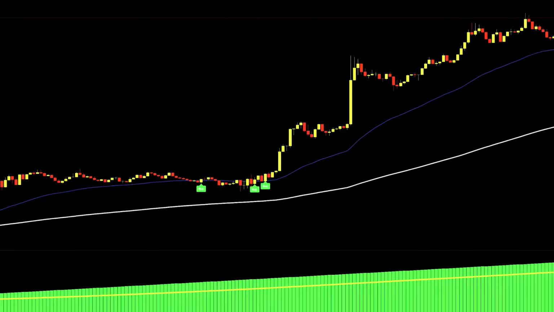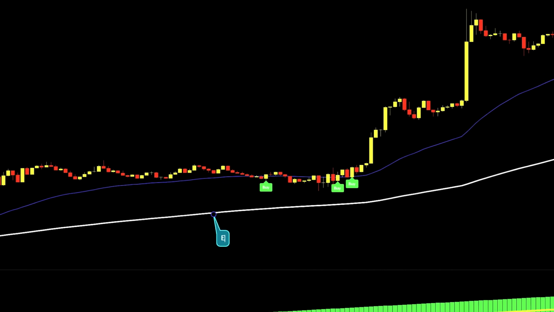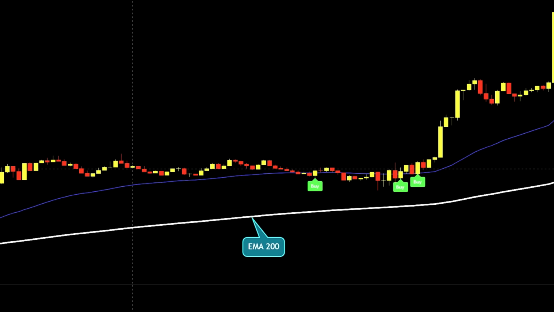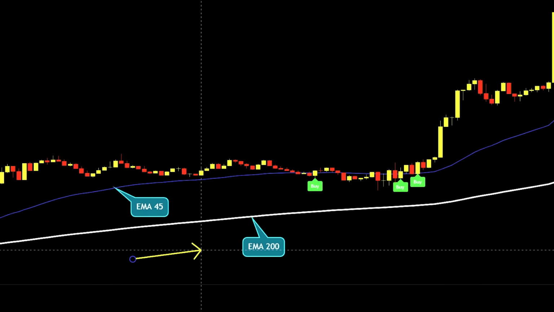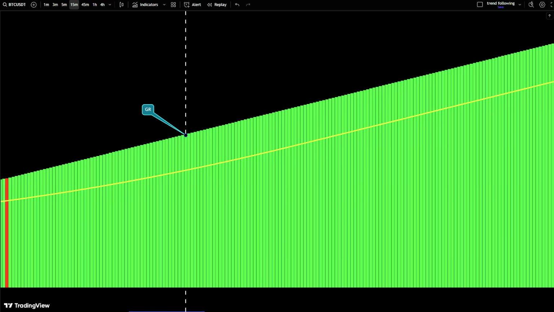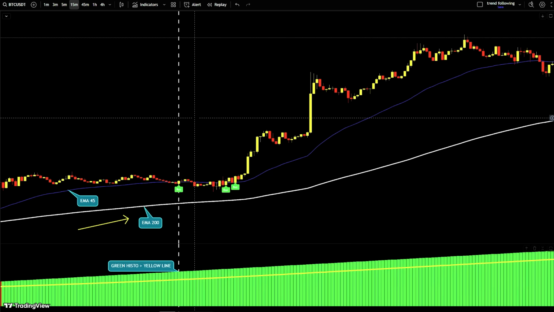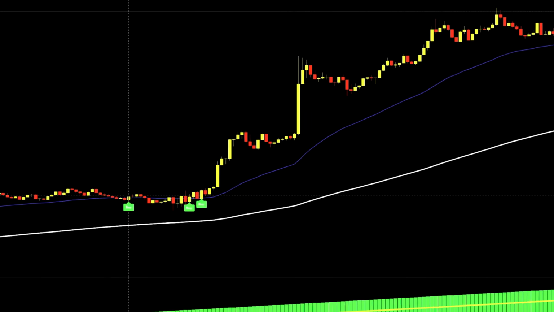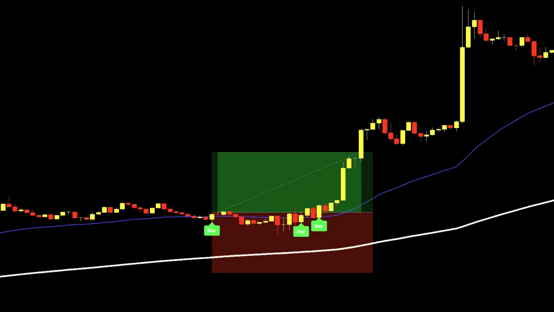And for a buy trade, that's the exact same logic, just flip. You'd want the price above both EMAs. Wait for a buy signal, then glance down to confirm you have a strong green bar on the filter. Price direction, signal, and momentum confirmation. That's the game plan.